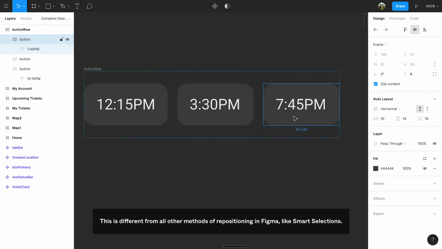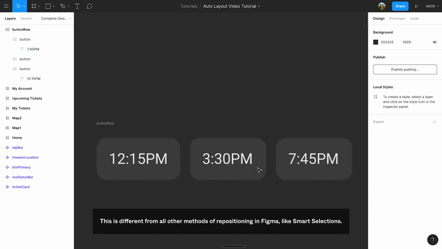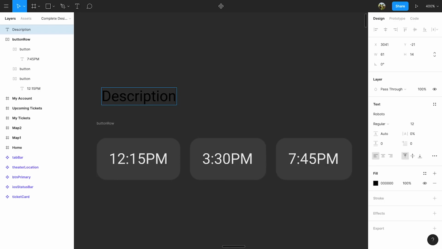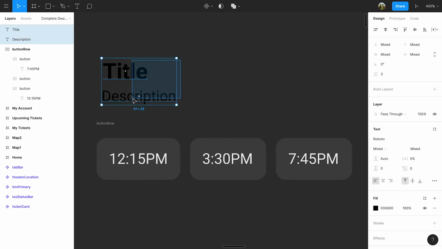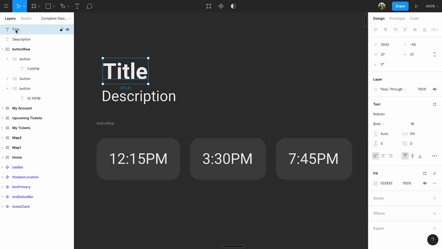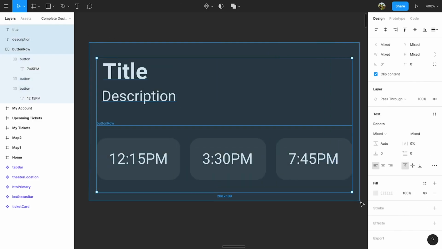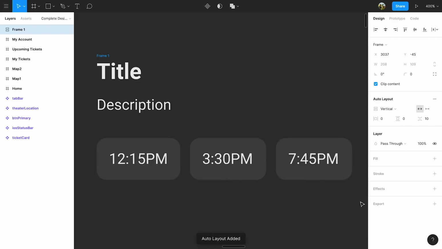When we reorder an object's position on the canvas, its position in the Layers panel will also change. Next, we'll add 2 new text layers, one for the movie description and another that's larger for the movie title. We'll position these 2 text layers above our row of buttons, apply a light gray fill, and rename them in the Layers panel. Then we'll click and drag to select these objects and add auto layout using Shift-A.